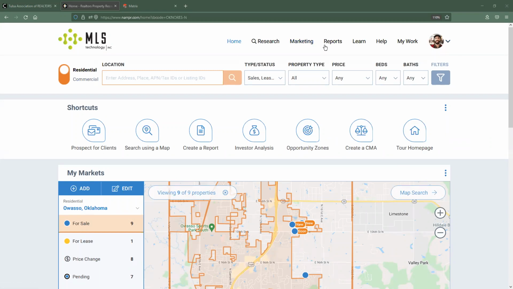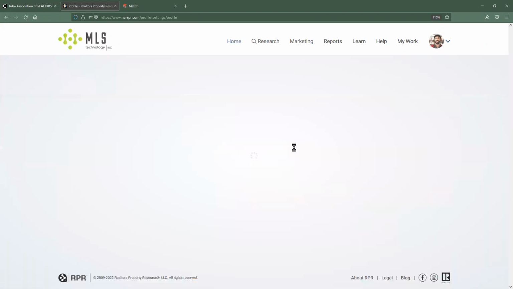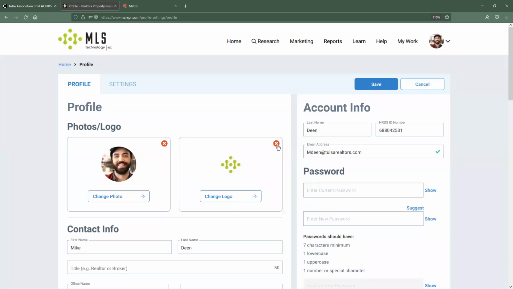So we've got our home, research, marketing, so on and so forth, but on the far right, we're going to have our profile information. Now, if you guys have been through our matrix class or transaction desk or any of the others, you know that one of the first things we want to try and do is make sure that our profile is ready to go. So when you click on this icon here, there's a little arrow here, or you can click directly on the icon itself. There's going to be a couple options.